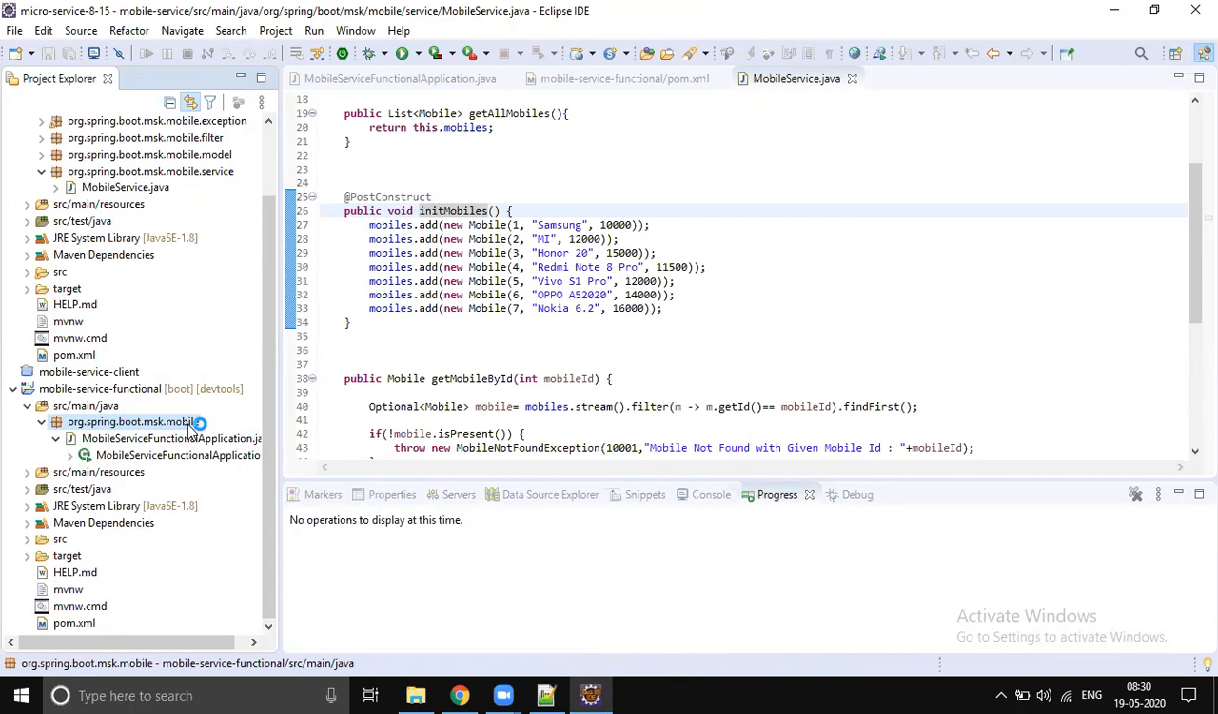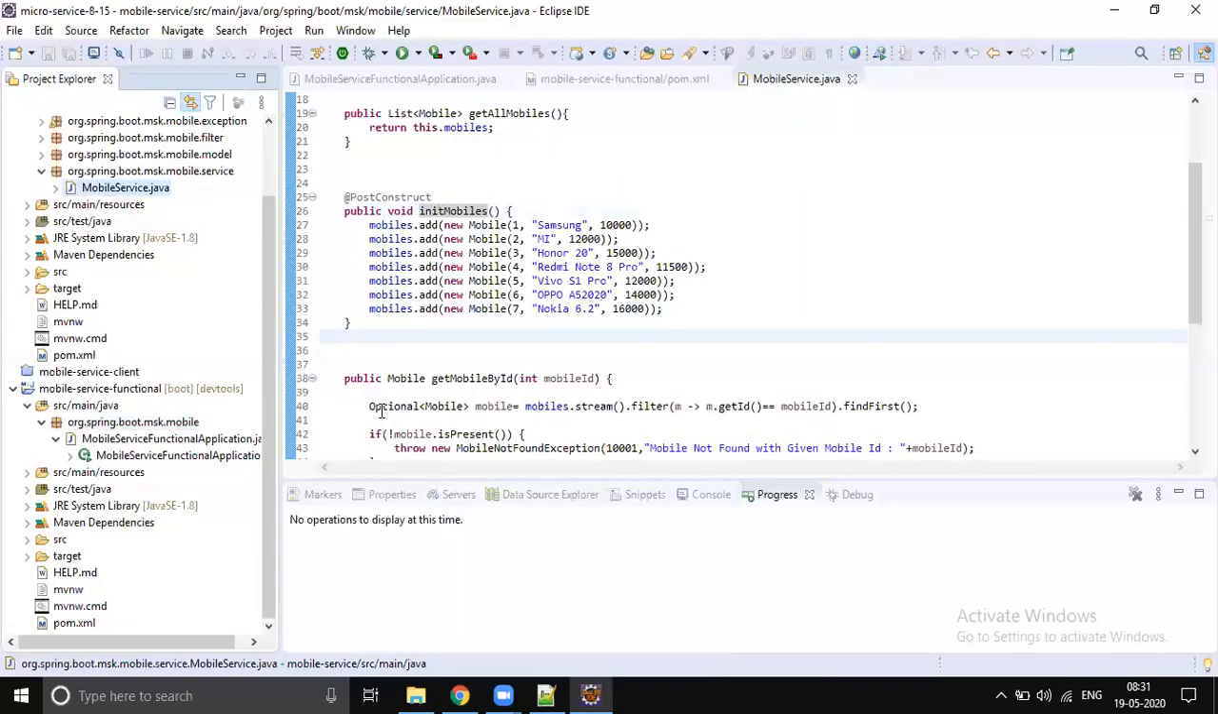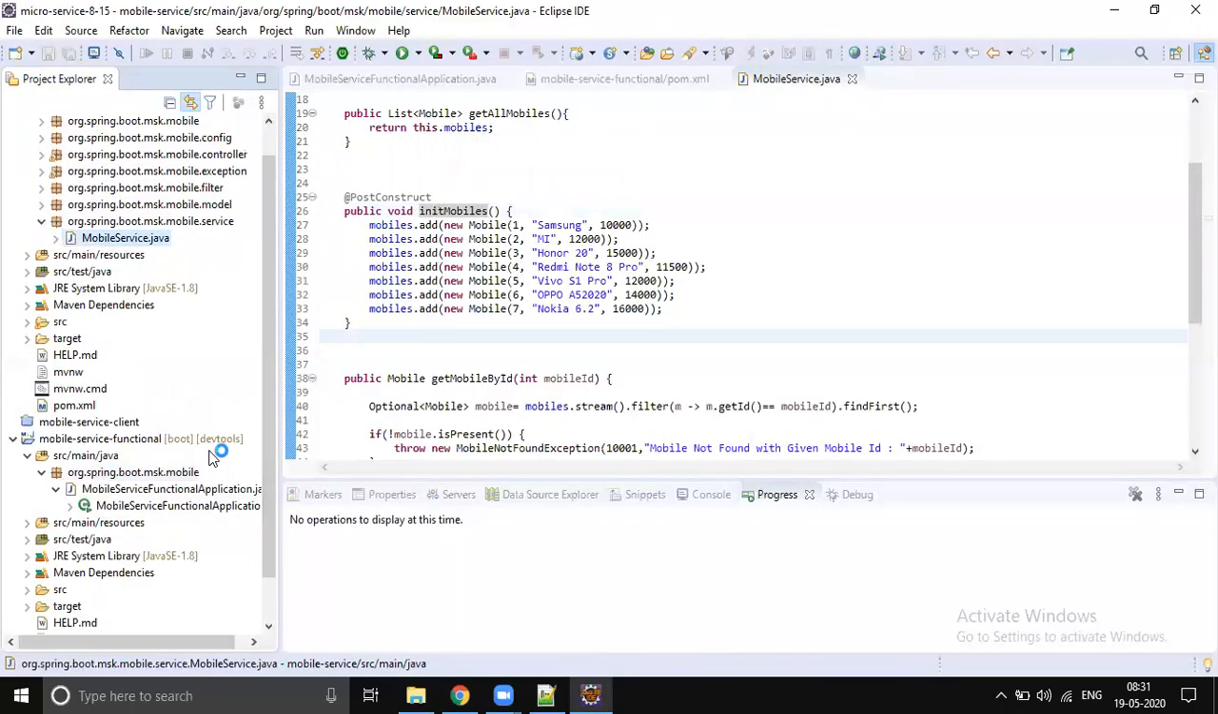I copied and pasted. It is taking time. Okay, so let me refresh this. Okay, so the only layer here that is going to be changed is the mobile controller.